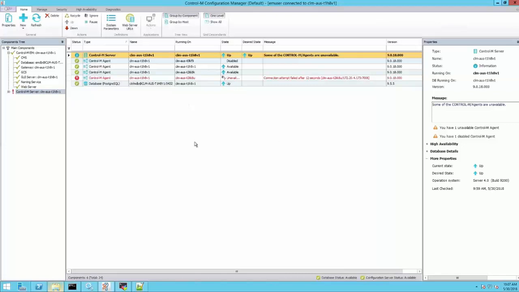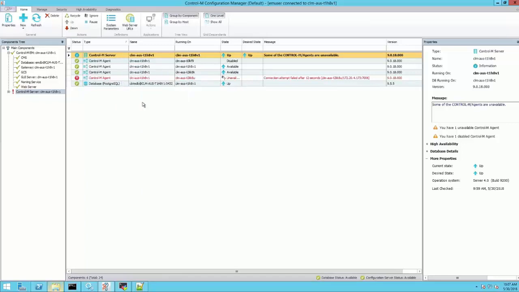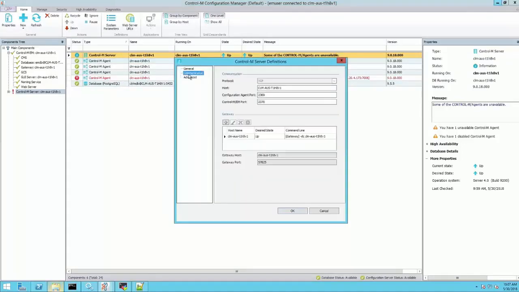I'll just share my screen here, and we'll see our configuration manager, and we'll take a look at our environment before we get started. What we have is our Control-M server and agents currently used to communicate via TCP. So let's take a look and confirm that. I'll right-click on the Control-M server and go to the properties. Under communication, we can see TCP is selected here.